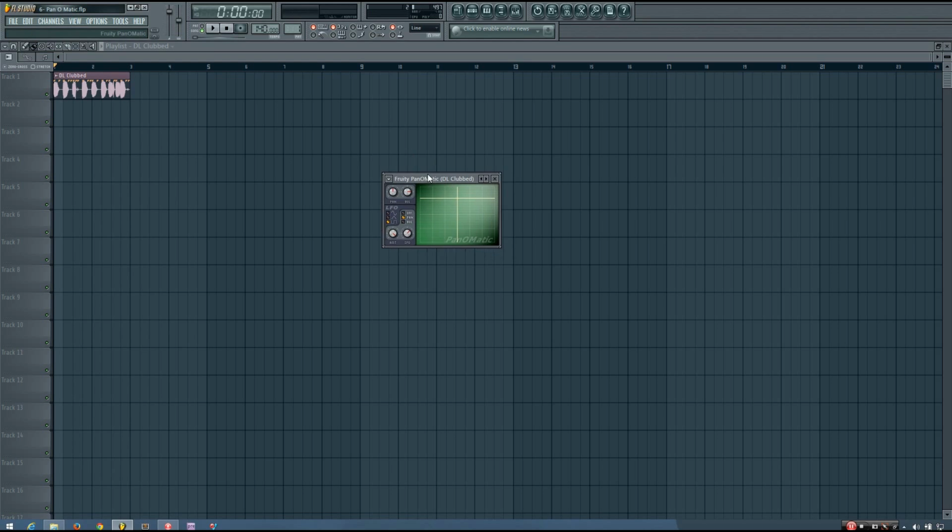So that is how you use the Fruity Pan O Matic in FL Studio. And if you don't use FL Studio, there may be a similar effect plugin that you can use within your digital audio workstation.